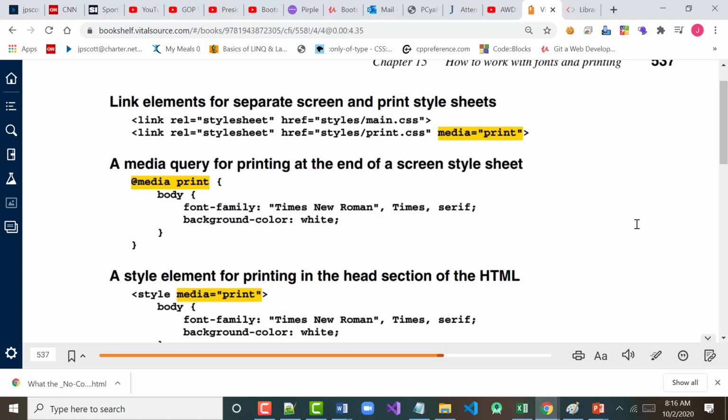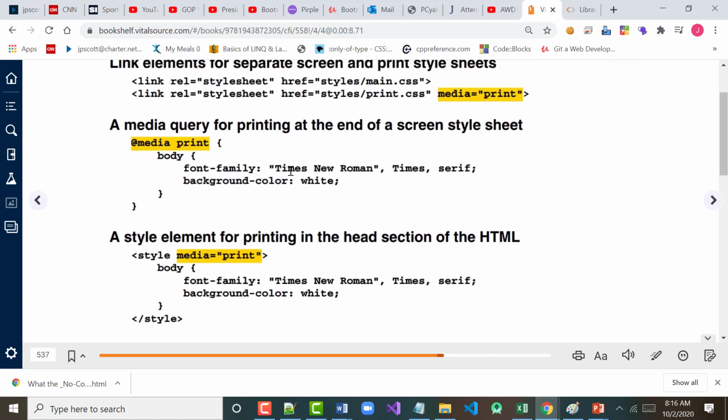Also notice that the media queries that they show here say print after them. So these are only going to apply to the printed page. And as you can see, a very simple font, Times New Roman, background color of white. We could have come in here too and set color to black, either black or #000 or #000000 or RGB(0, 0, 0), any way you want to do it.